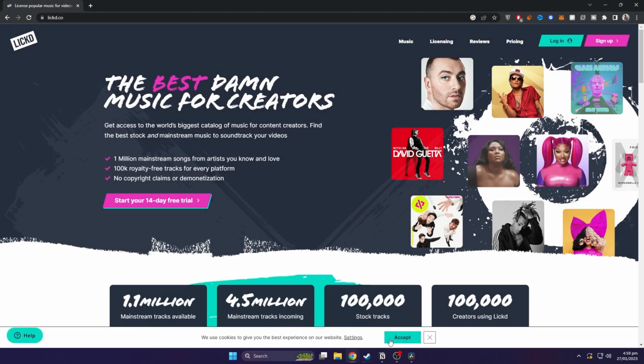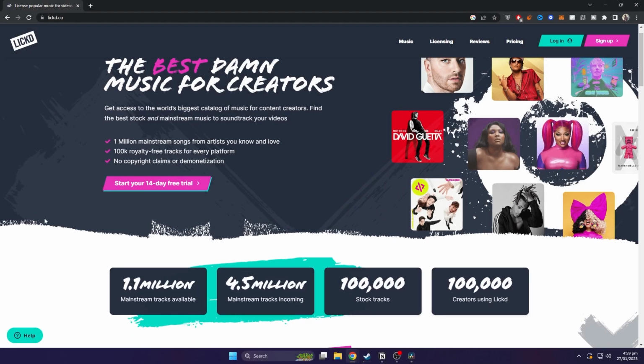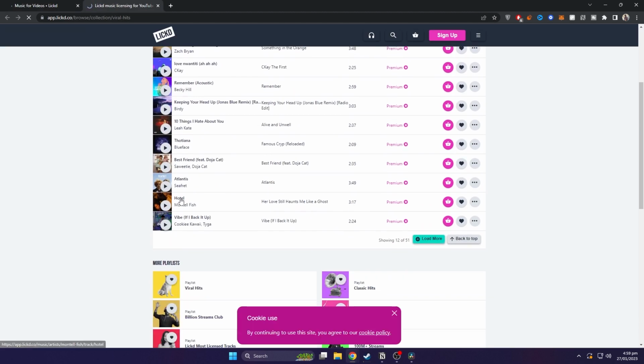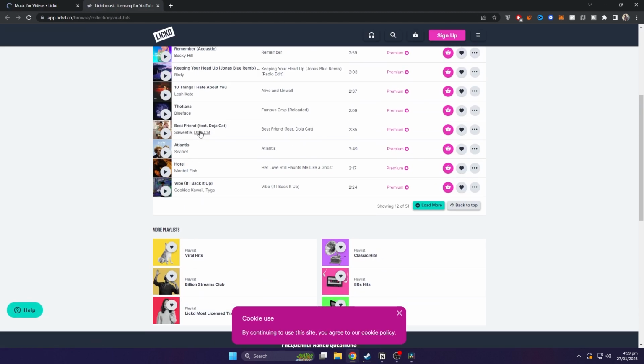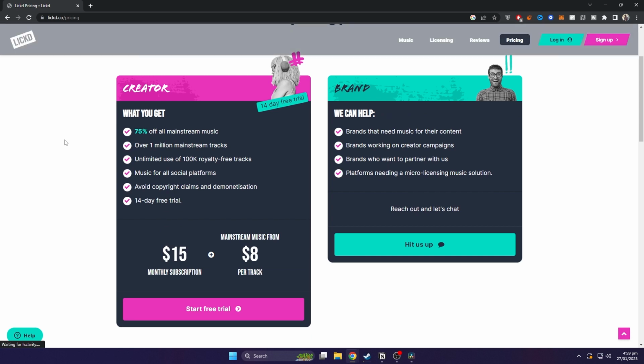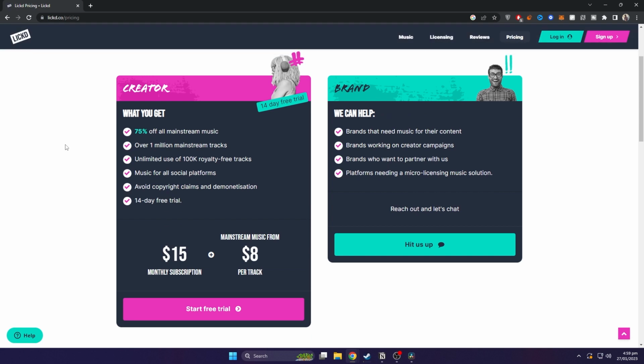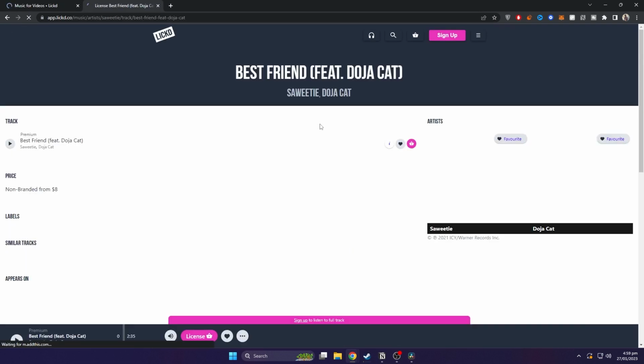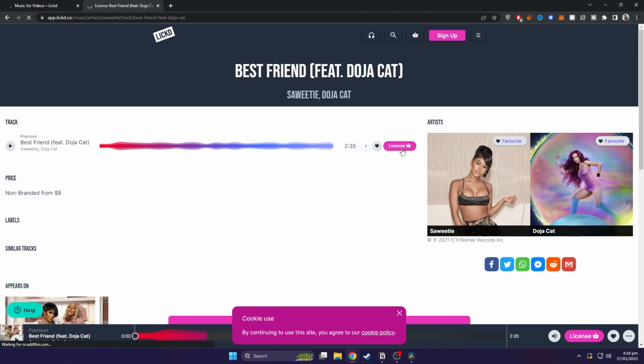Licked is a great platform where music creators can gain access to high quality music from famous artists without worrying about copyright strikes. They offer two payment options. You can either pay a monthly subscription fee or you can pay per track. This makes it easy to choose the option that best suits your needs, so you can focus more on creating great music without worrying about the legal side.